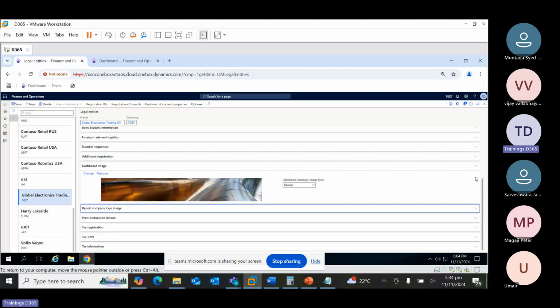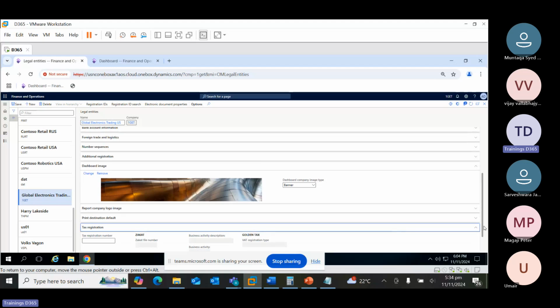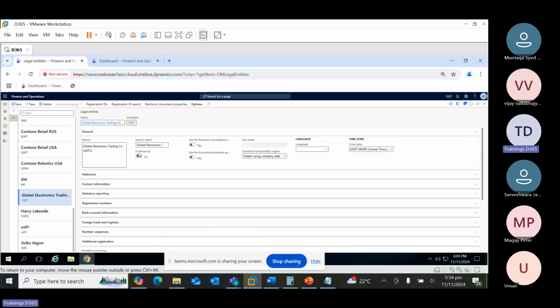Tax registration and other things are country and company specific. If you need to add Tax 1099, which is specifically from the US sites, you can add it according to your requirement. But right now for your stage, dashboard image and number sequences we will generate, addresses, contact, and this information is more than enough. Based on your end user requirement, if for your practice you want to create more companies, I have created one, you can accordingly create multiple companies.